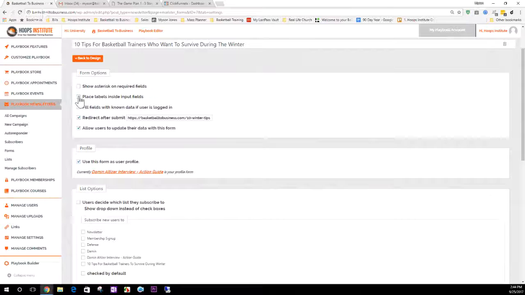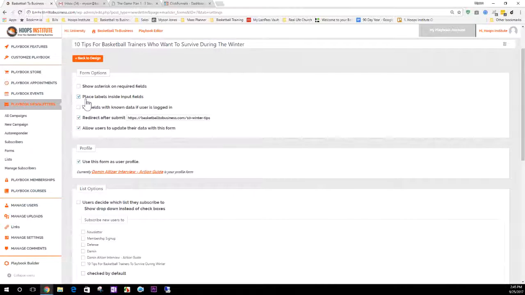So now we're going to number two option: place labels inside of input fields under form options. Oh, so we're gonna click that too. Yeah, of course, it'll look better. This one was user profile. All right. Newsletter list. Add and create.